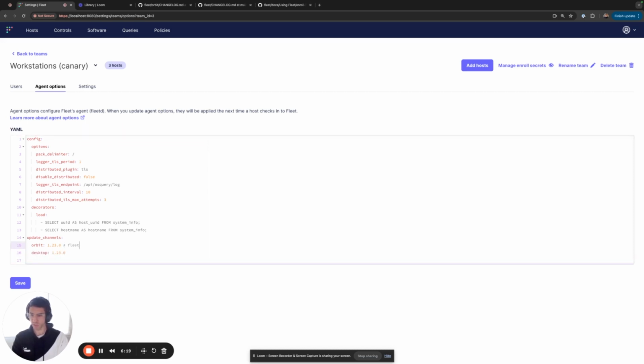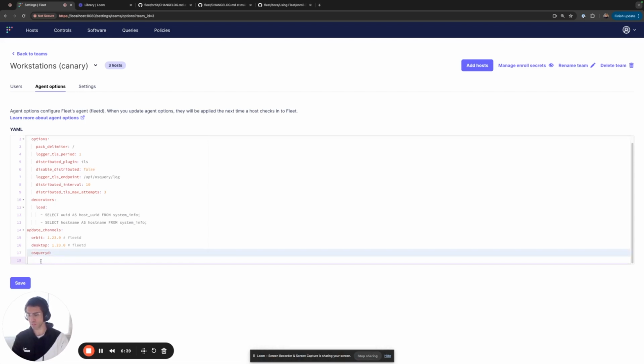So this is fleetd again. This is in case you use Fleet Desktop. If you don't use Fleet Desktop, which is a tray icon on your devices, you don't need to set that. And then if you want to also control when to upgrade osquery, this is sometimes necessary because, for example, sometimes there are new features that you would like to use in osquery.